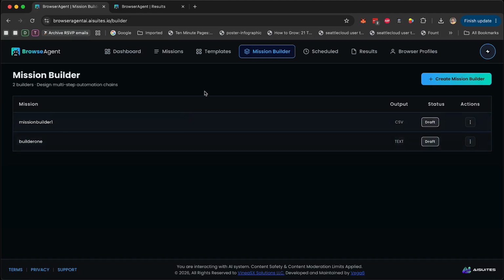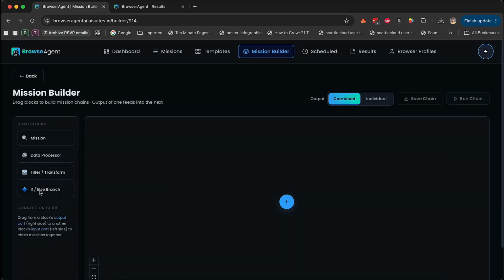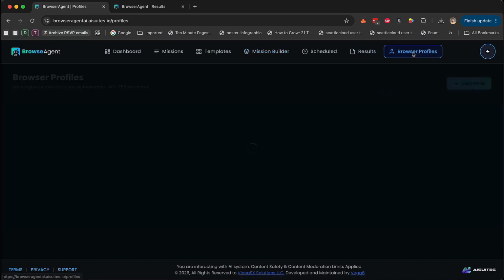mission where you can mix and match multiple missions, and based on results you can add if and else conditions as well. So you can add if and else branches as well. If the scraping is successful, do this. If the scraping is unsuccessful, do this. If you find more than 10 clients, do this. If you find less than 10 clients, do that. So you can do multiple of those chains. You can save the chain and run the chain as well.